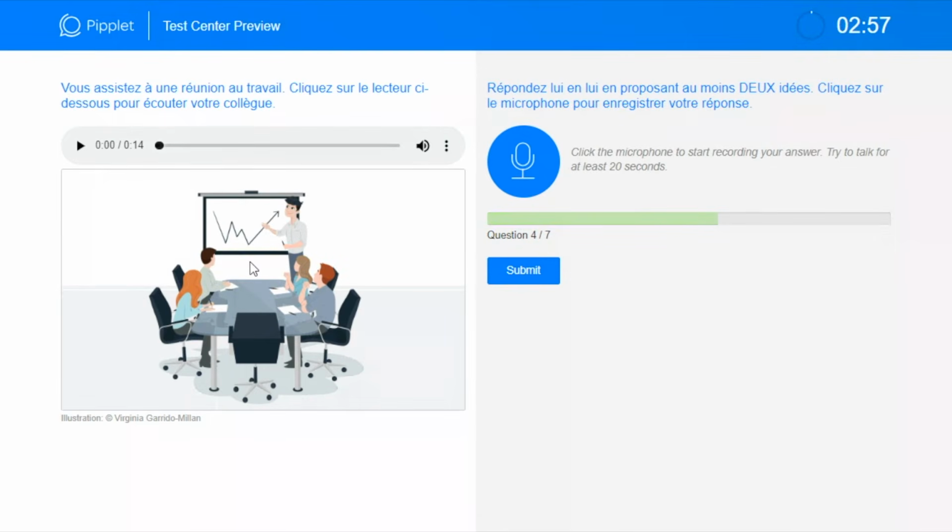We have now reached the final and most complex speaking question. The candidate is given another scenario. However, this question seeks to assess the candidate's listening skills as well as their speaking proficiency. Candidates are asked to listen to a recording, in this case representing a colleague speaking during a work meeting. Let's listen together.